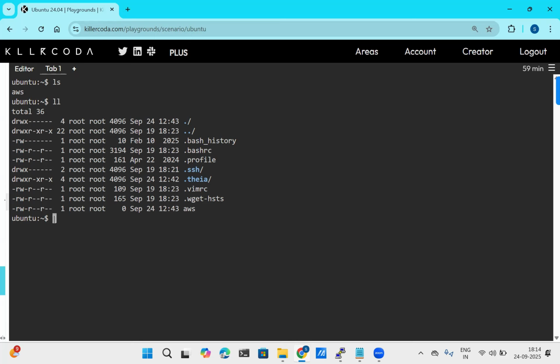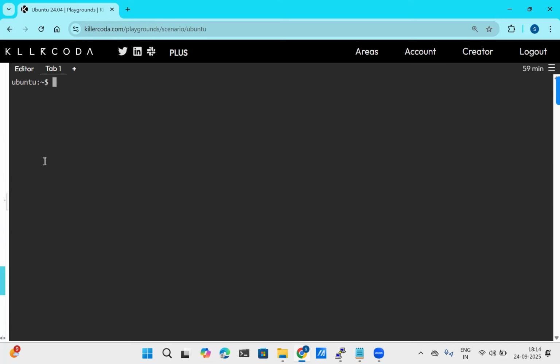Now, this is the way to create a single file. But I want to create multiple files. So if you want to create multiple files, like touch, I want to create Azure, I want to create DevOps, I want to create GCP. Just mention spaces between them. So touch Azure DevOps GCP. It means it is going to create three files using the names Azure, DevOps, GCP. Hit enter. Our files were created.